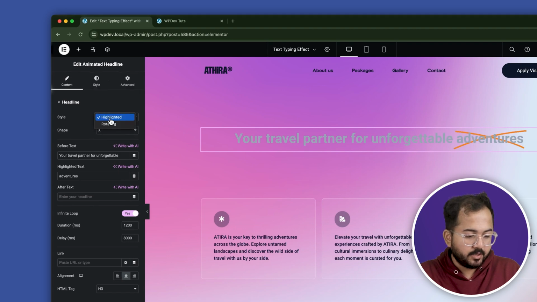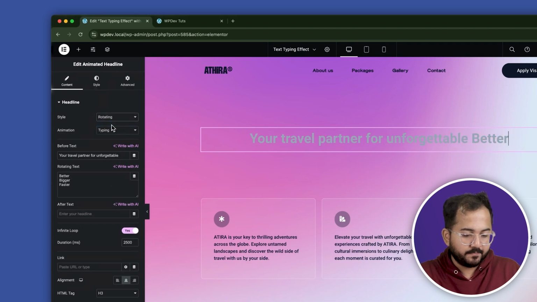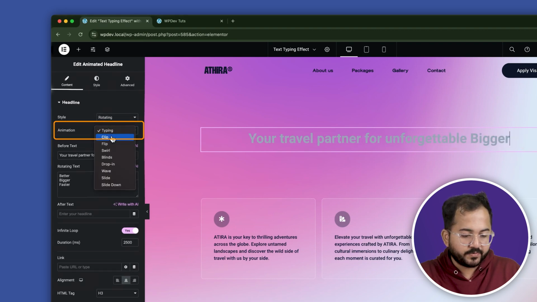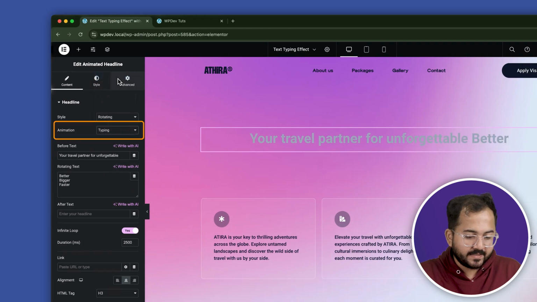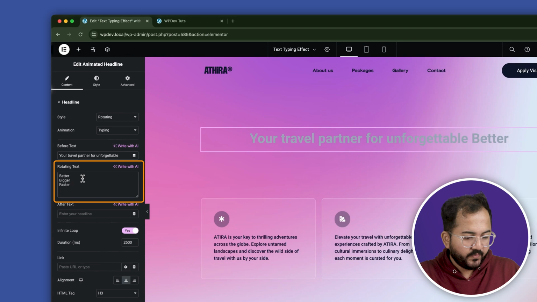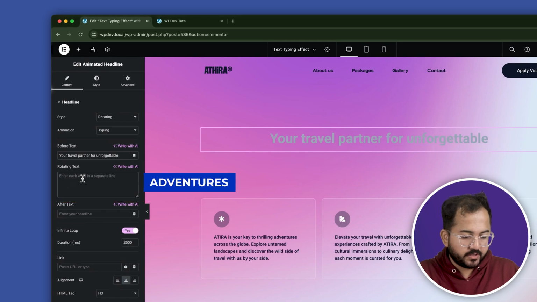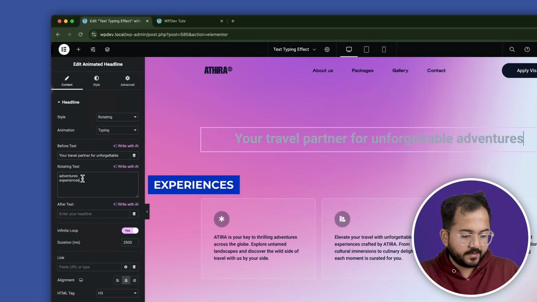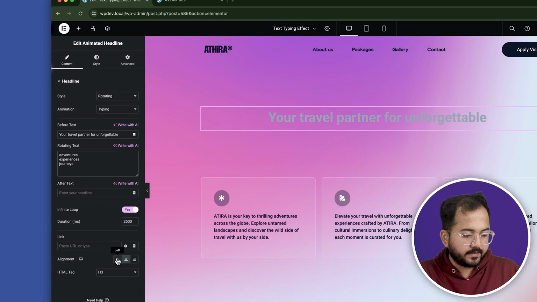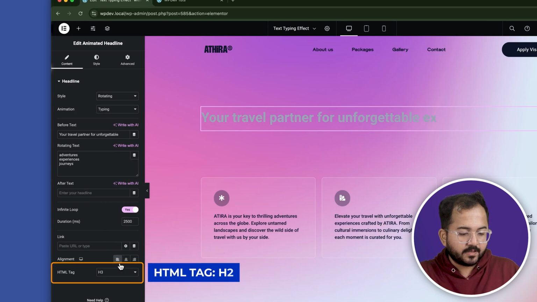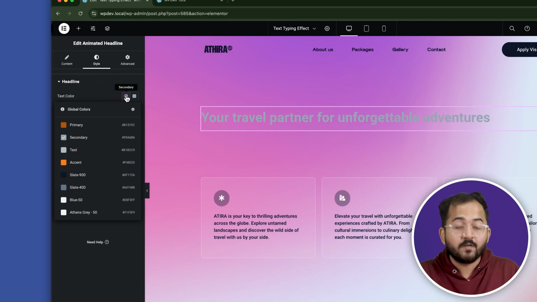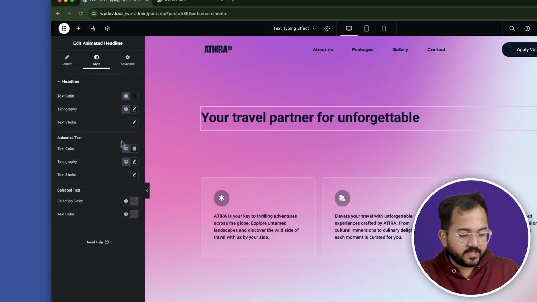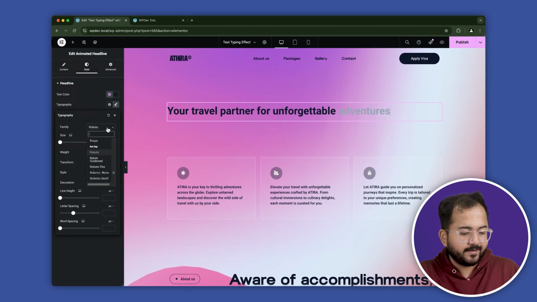So I'll click here and choose the rotating style. Now, you also have a bunch of different options for the animation here, but I'll just set it back to typing. Now let's add my choices of rotating words. In this case, the words are adventures, experiences, and journeys. I'll just align the text to the left and set the HTML tag to H2. Again, you can customize the colors, typography, and more from the style settings. I'll just make a few changes, and this is what the heading looks like.